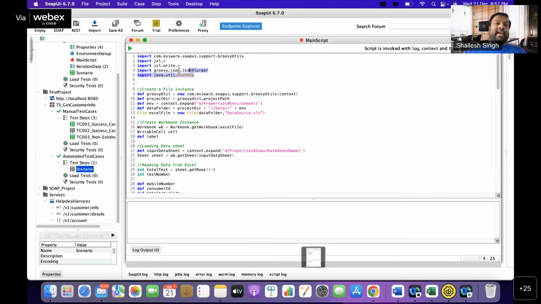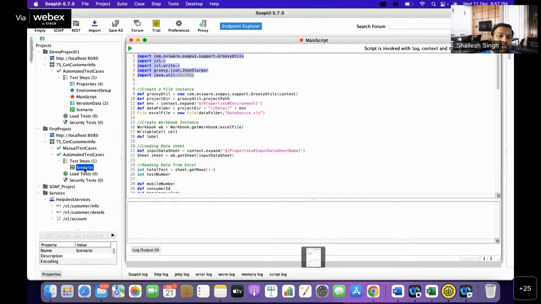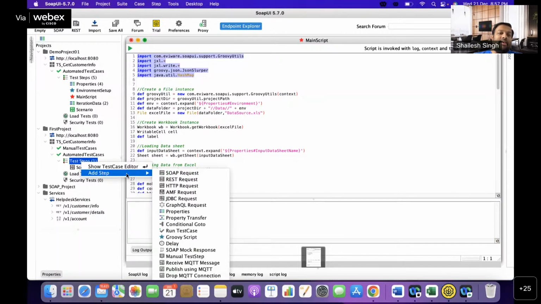Groovy has a few libraries, a few classes already defined. So what will we do in our first project? In our first project, we have created a test suite. In the test suite, we have created manual test cases, and now we have automated test cases. We have already cloned this scenario, or created this scenario. Now again, we will go to the scenario test step, right click on it, and add a step. Which step will you use for scripting?